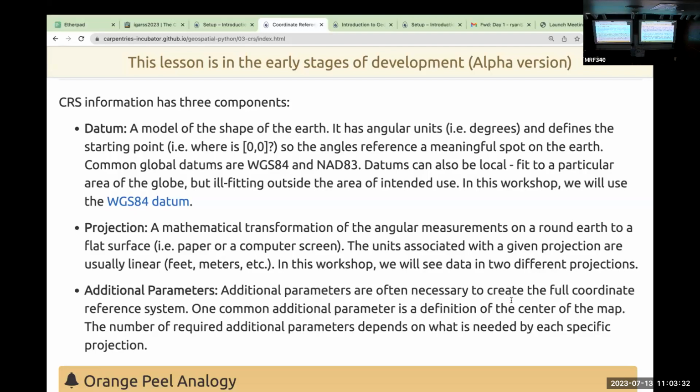And then, besides the datum, the model of the Earth, you also have to have an understanding of mapping this data. How should I take imagery or vector data on a curved surface and map it to some other coordinate space? The projection is this transformation that takes angular measurements on a round Earth to a flat surface.